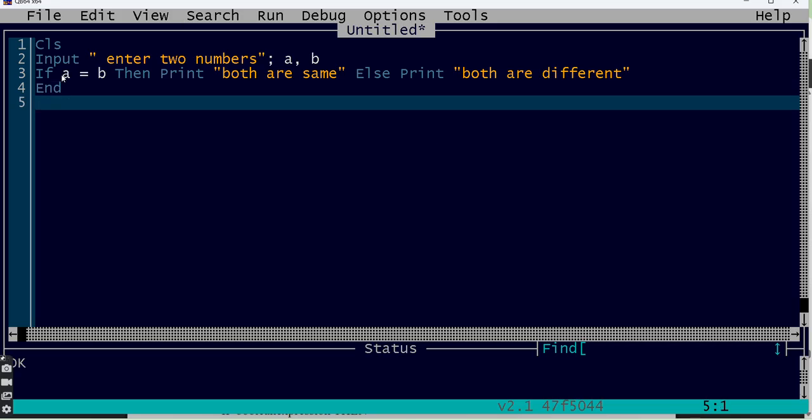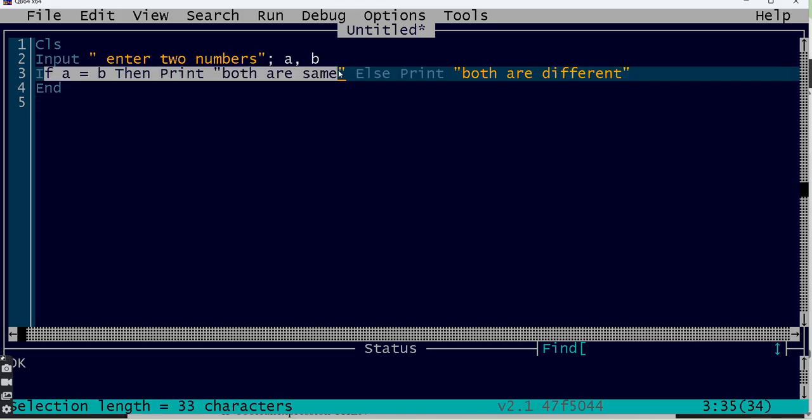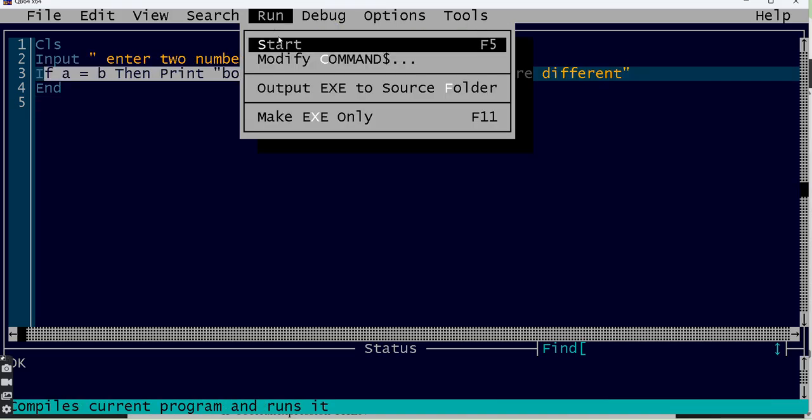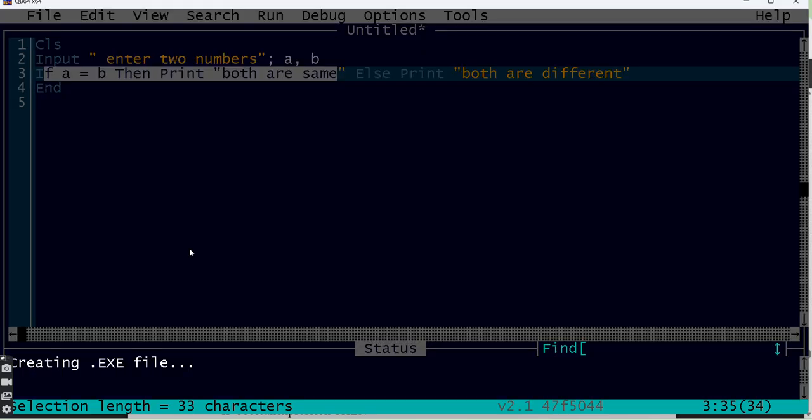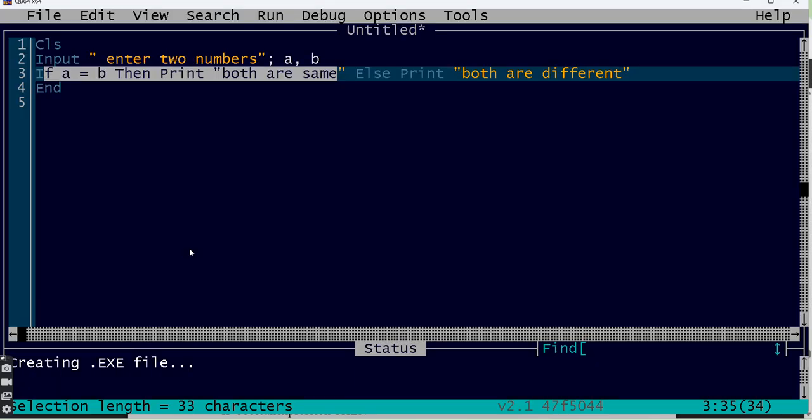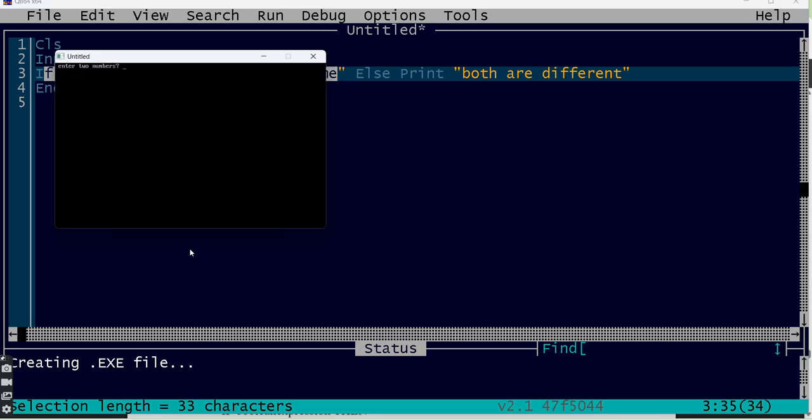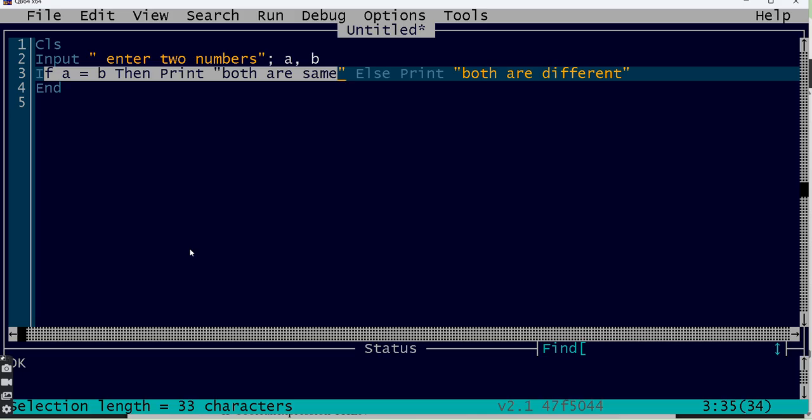So here we have used the same line. Yes, let's run it. Let's get two numbers here. Both are different. Yes. Rerunning now.